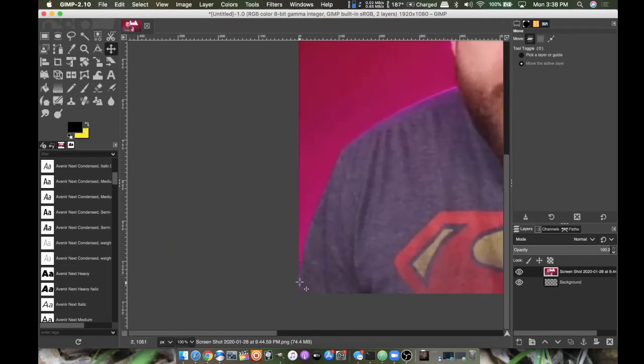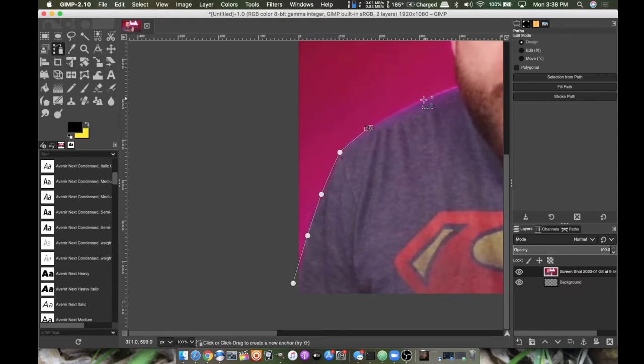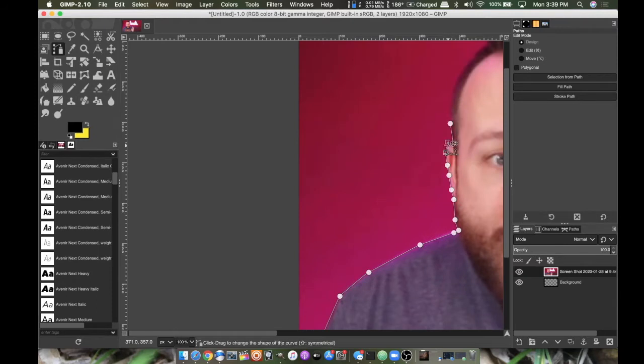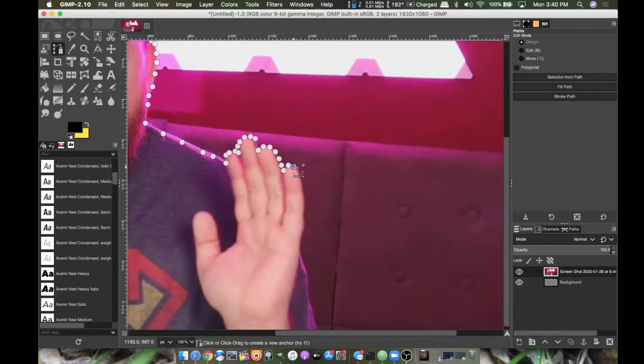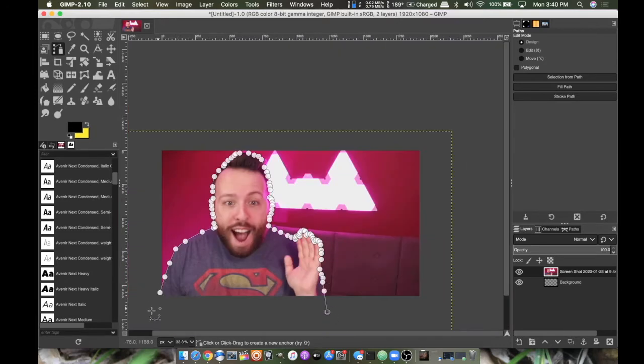All I have to do is zoom in and select this option right here. This is the paths editor. And then I just start going around and clicking the edge of everything. It doesn't have to be exact. Give them a nice haircut here. Again, it doesn't have to be entirely exact. You just want to be as much on the edge as you possibly can.